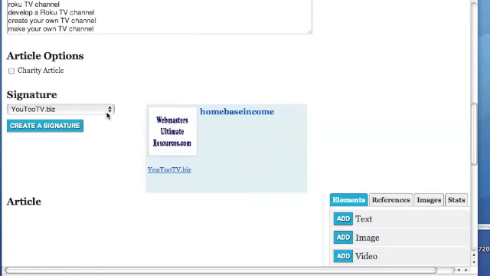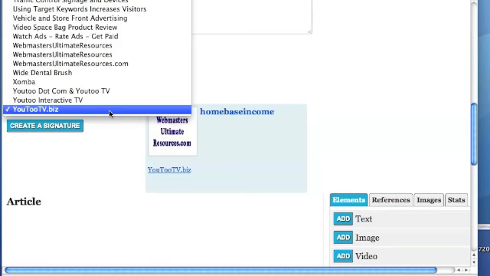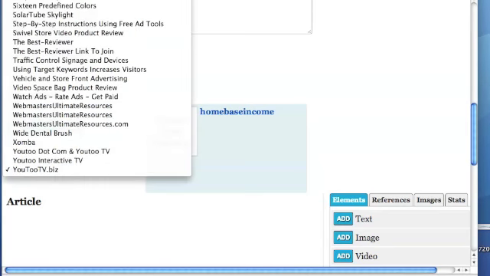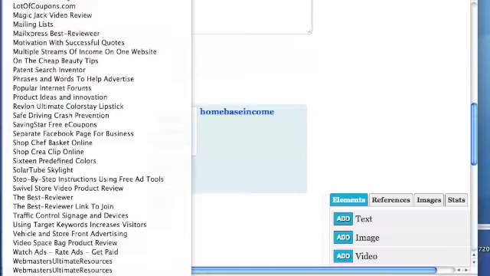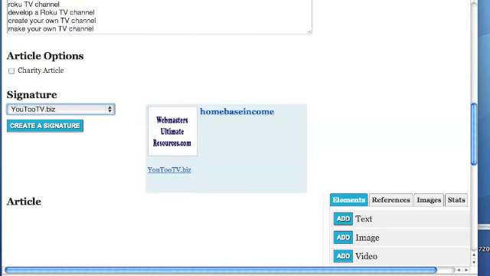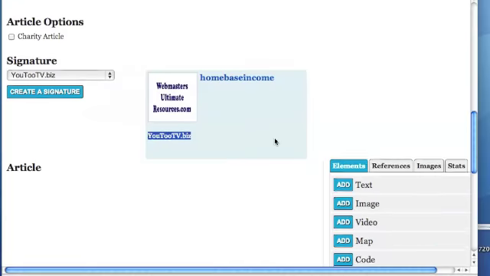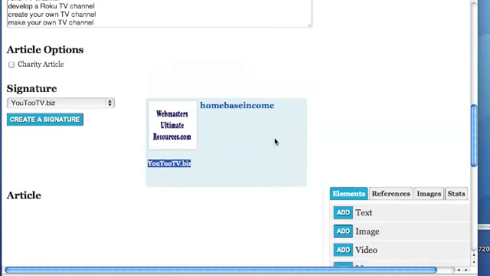Oh, the signature. If I click on this arrow, all my signatures come up from over the years of being a member. I should delete some of these. I'm sure there's a place to do that. But I chose my website as a signature. The signature shows up here, underneath your, I guess, avatar, your image. Every website calls it differently.